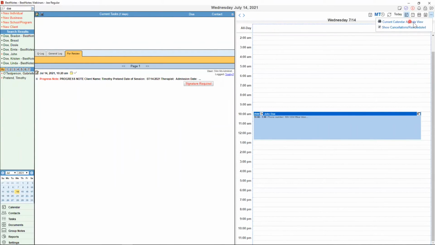We can print our current calendar agenda view. In essence, if I'm looking at a day schedule for 2 people, that is what we'll print, the daily schedule for 2 people. If I'm just looking at my calendar on the week view, it will print my schedule for the week. By default, you see canceled and rescheduled appointments. However, if you do not need to view canceled and rescheduled appointments on your calendar, then we can uncheck that box.